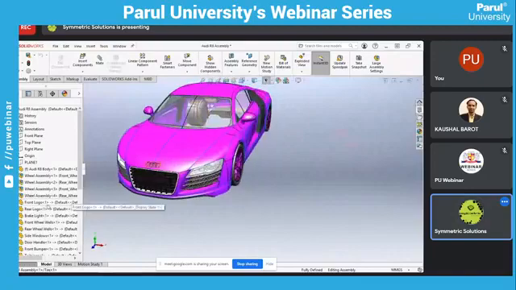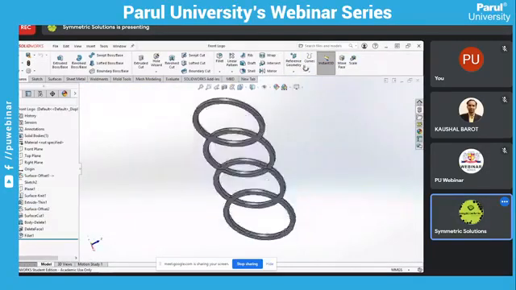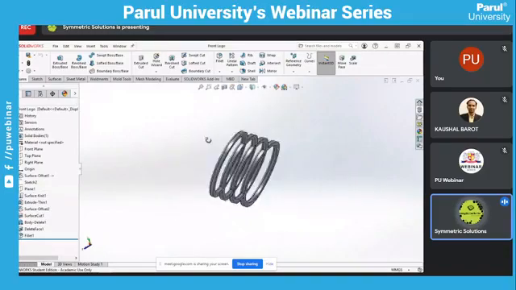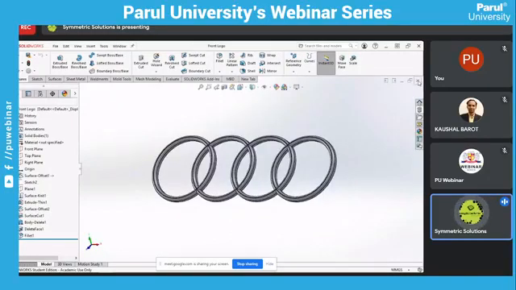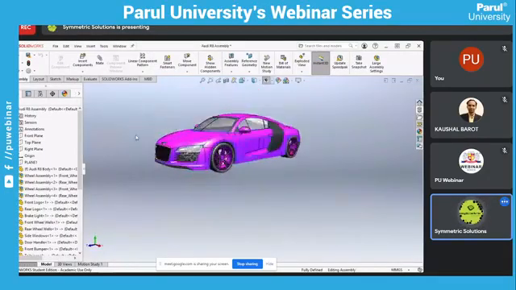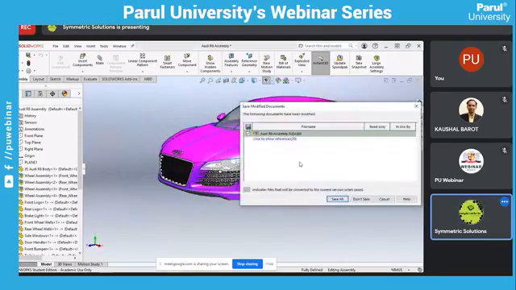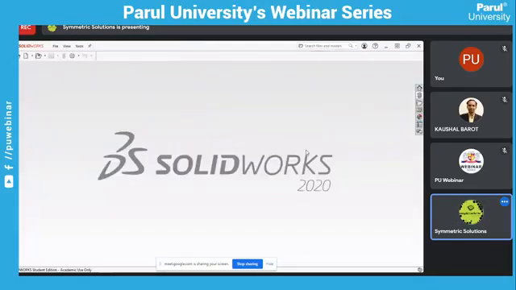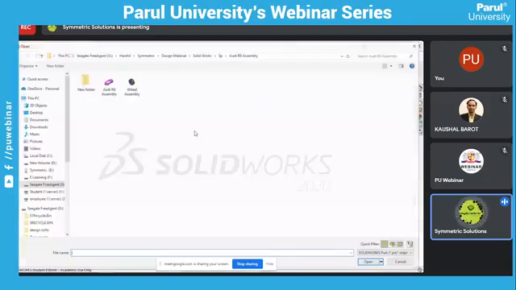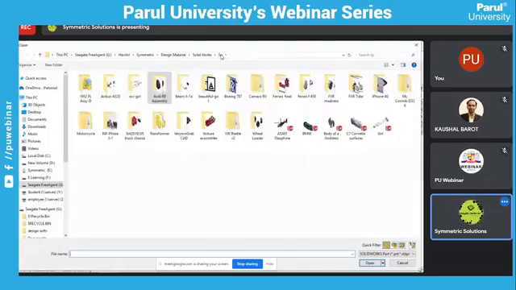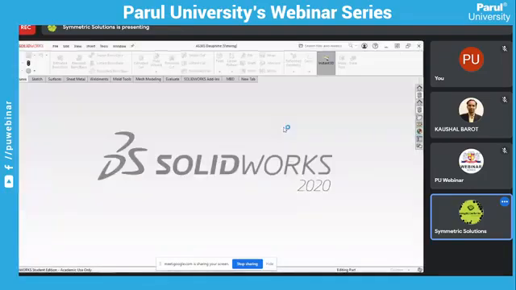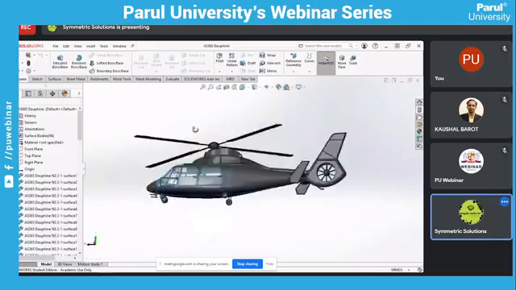See, this is the logo of Audi. This is again created individually and then assembled. We can create anything.